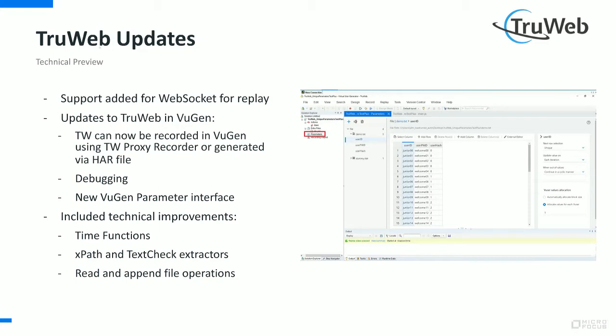And last but not least, we introduced a new parameter interface in Vuegen for TrueWeb. It's a really exciting update to the parameter UI from what we've had in the past. And while it only applies to TrueWeb in 1262, you can imagine what this could do for other protocols in the future. We did some pretty interesting technical improvements as well. The first one was being able to support the timer functionality. And we also included 2 new extractors for web request responses. That's for XPath and text check. And then we now support read and append file operations.